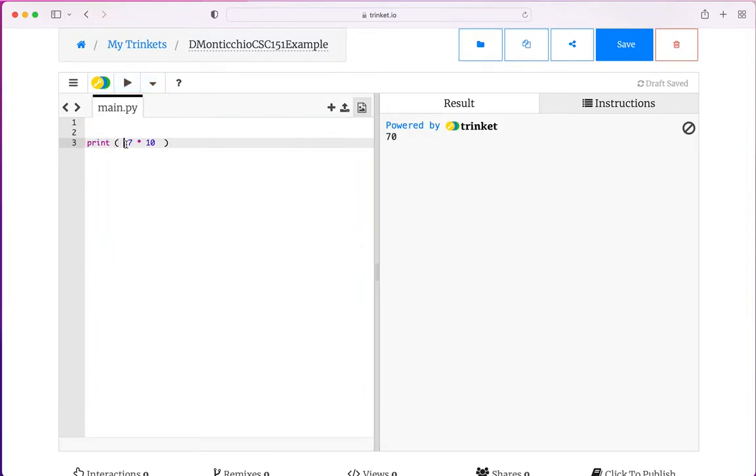And if you'll notice, my text is blue, these parentheses are black, the word print is in a pinkish purple. It will try its best to color code things for your ease of use. But we are at that point now where we need to make sure that we are paying attention to the way we type things out.